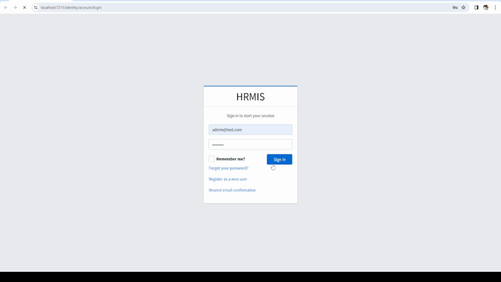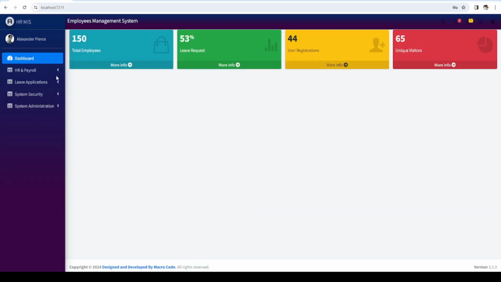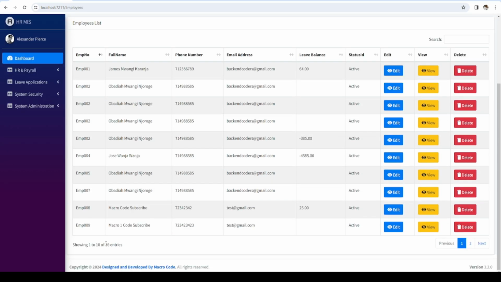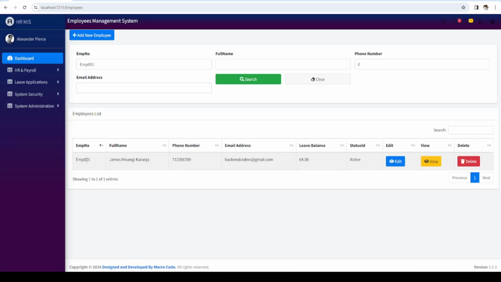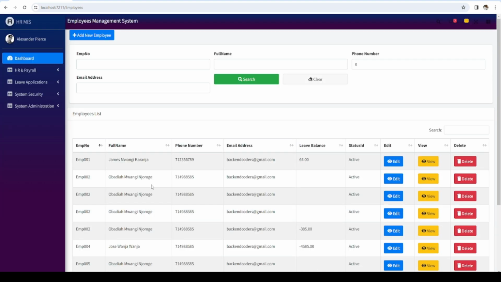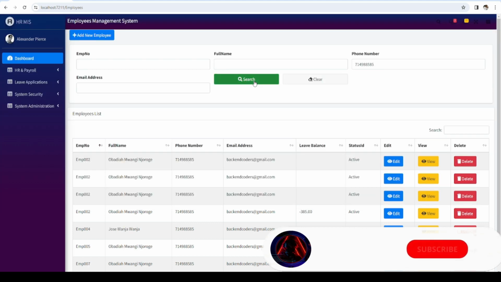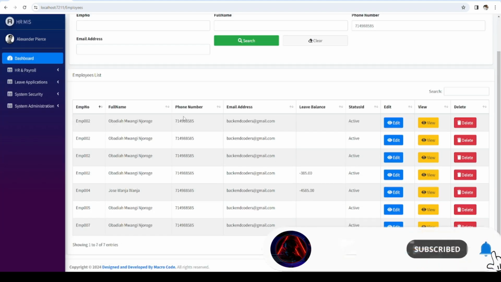If I sign in, I should be able to see under HR and payroll. If I click list, you can see I still have my 16 employees. Then if I just do here by employee number 1 and click search, you can see I have my employee number. Assuming you want to search based on employee number and email address, you can also do the same thing. If I do phone number, I'll have all the employees with that phone number. You can see.